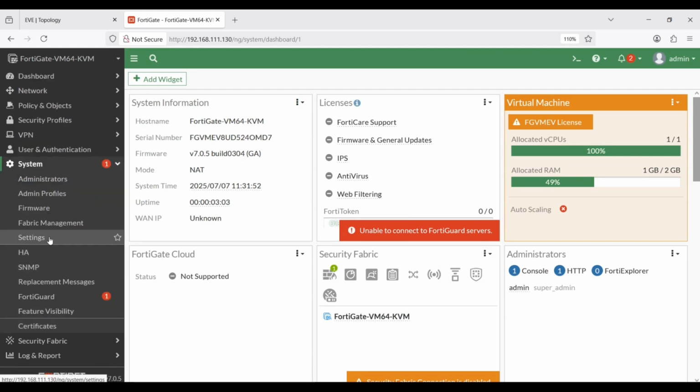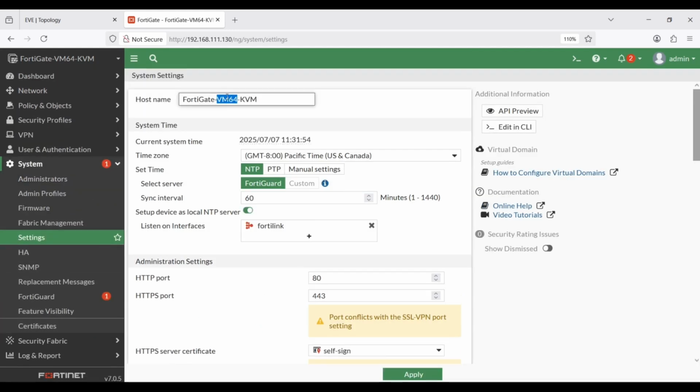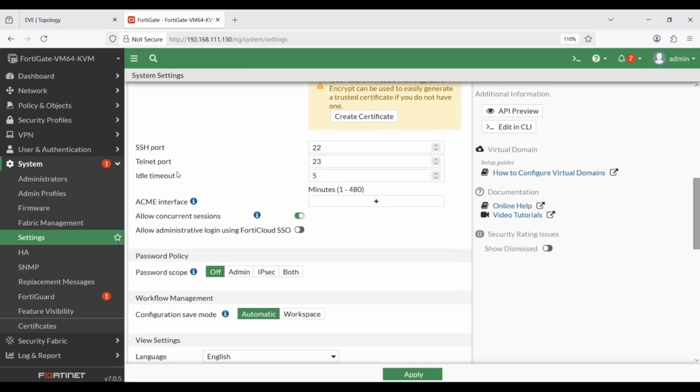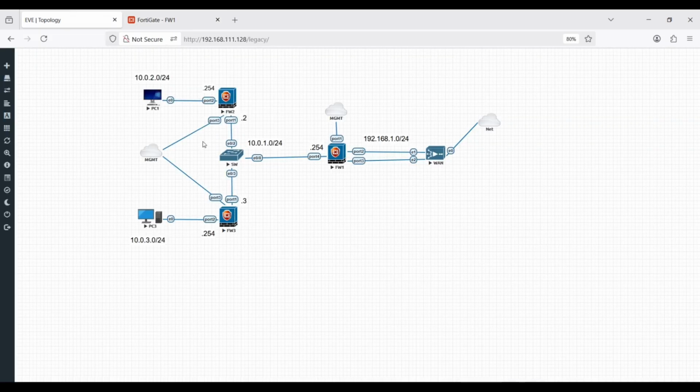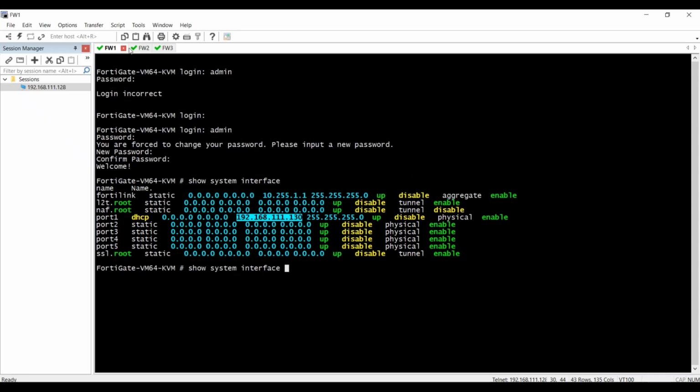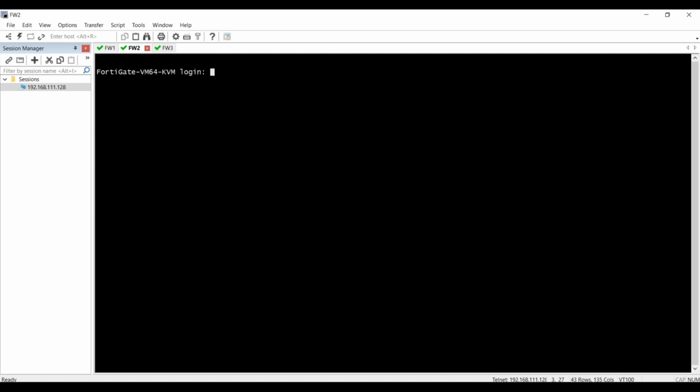You will get the idea of what I am doing here. Change the name here to firewall 1 and increase the idle timeout to 480 so that it will not log out again and again. Hit apply. That's it. Now go to firewall 2, hit enter, admin, hit enter, and it will ask for the new password. Let me give the new password.